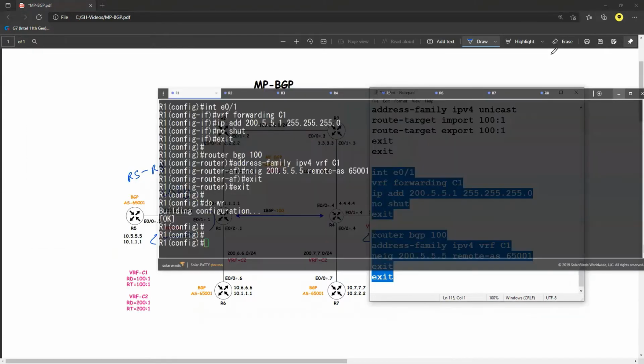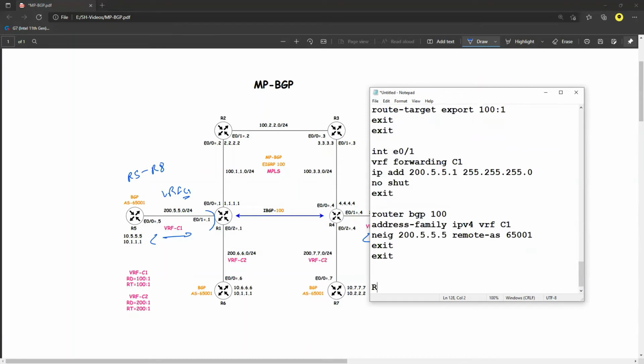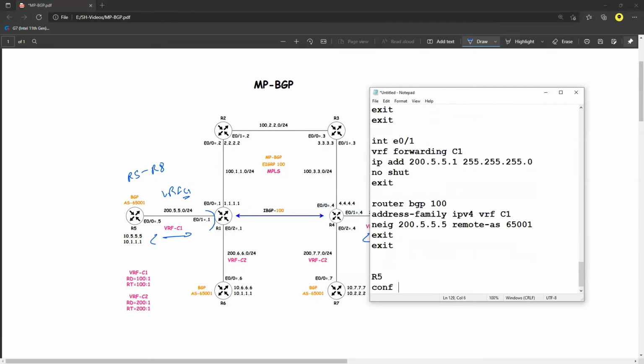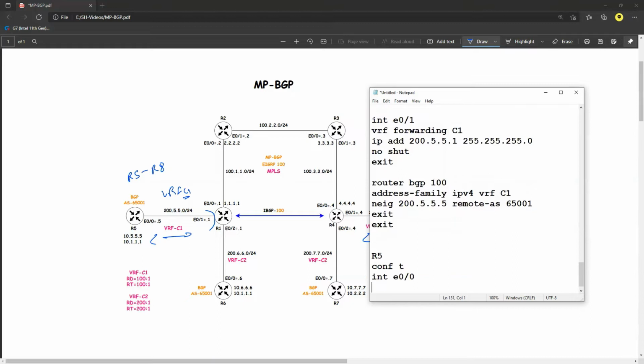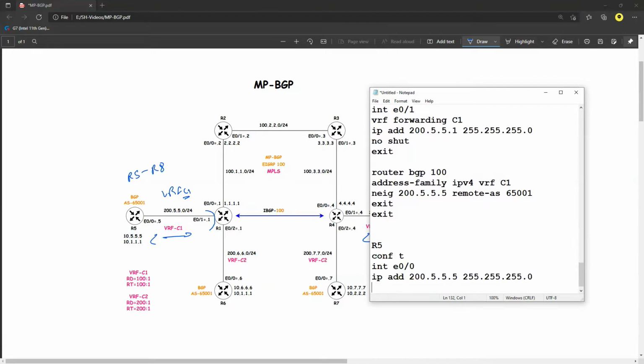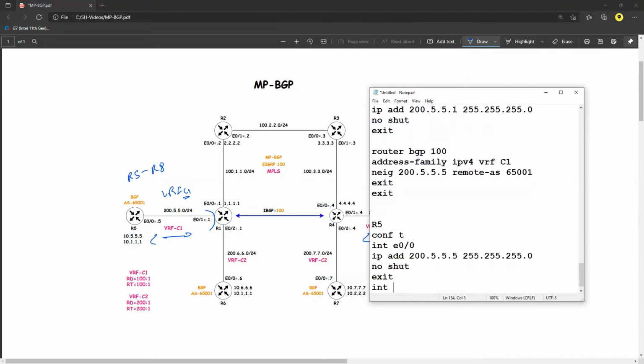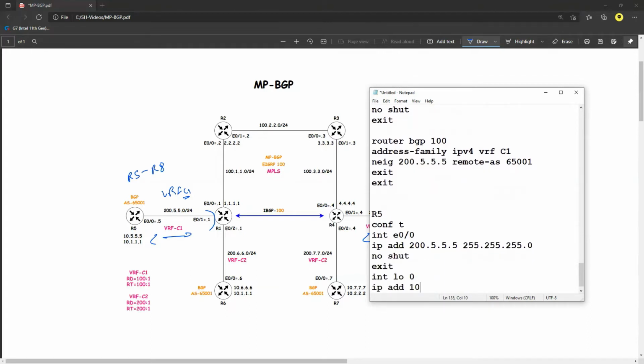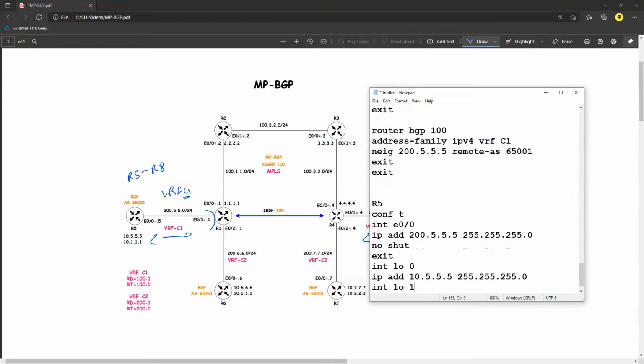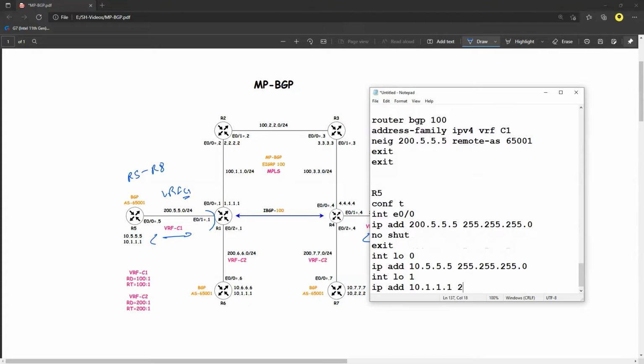No errors. So let's do the customer edge, that is R5. Nothing has been configured. So I'm saying configure interface E0/0, IP address 200.5.5.5 with mask 255.255.255.0, no shut, exit. Interface loopback 0, IP address 10.5.5.5 with mask 255.255.255.0. Interface loopback 1, IP address 10.1.1.1.